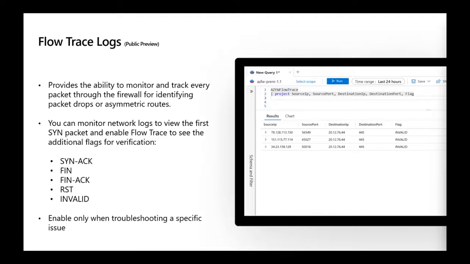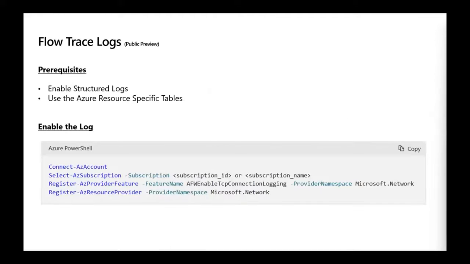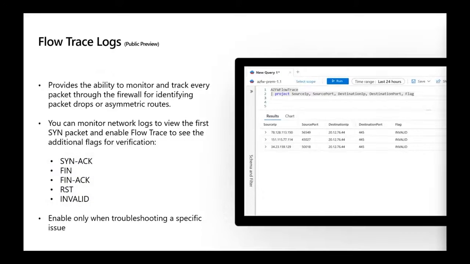To avoid excessive disk usage caused by flow trace logs, we highly recommend to activate the logs only when troubleshooting a specific issue, for diagnostic purposes. And just one thing to mention here, this is only available for the structured logs. So if you're using the legacy diagnostics, you won't be able to enable this flow trace logs category.